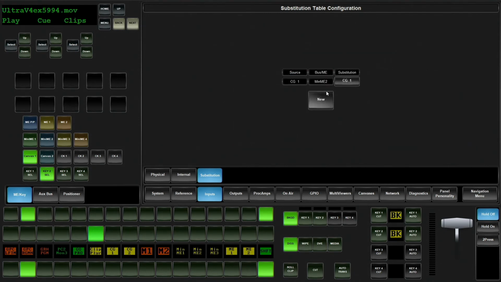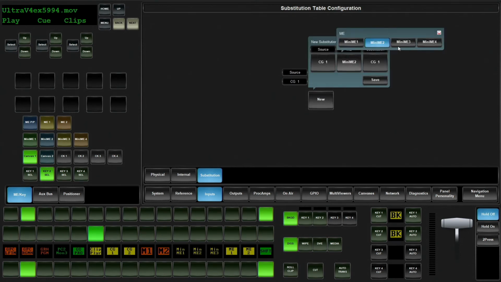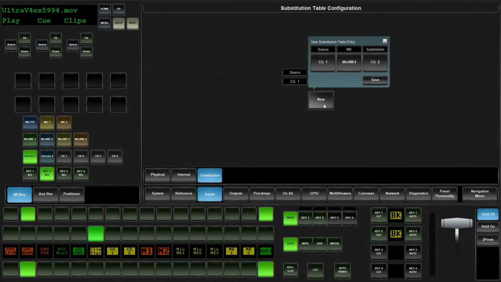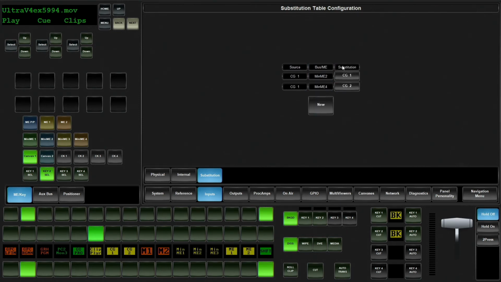Mini ME2 is going to get CG1, and now Mini ME4 is going to get CG2. Hit the save button. That's how the canvas is going to know that, well, this source I don't scale across the screens, I tile across the screens. Key 2 to be our overlay keyer, and we assign CG1, I get that keyer exactly how I anticipate it.